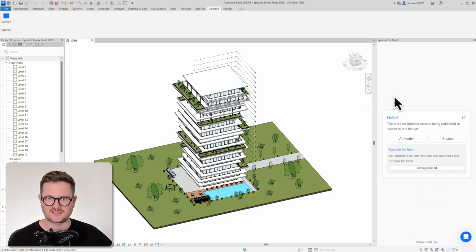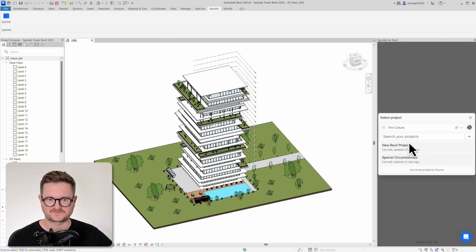So publishing to Speckle is really easy. All we have to do is click on this big publish button here, and you're going to see a couple of options. I'm in my workspace, the culture here, and I have a couple of projects already set up, but for this, we're going to create a new project.